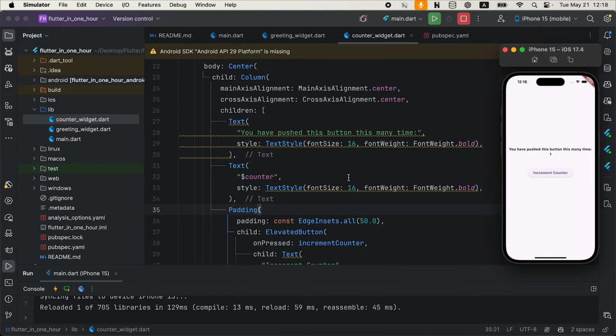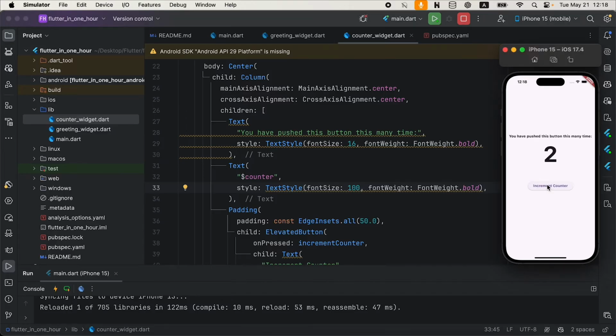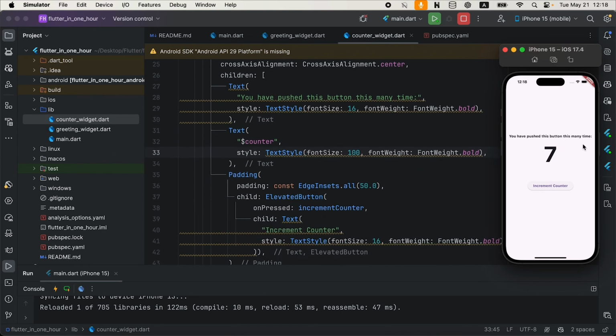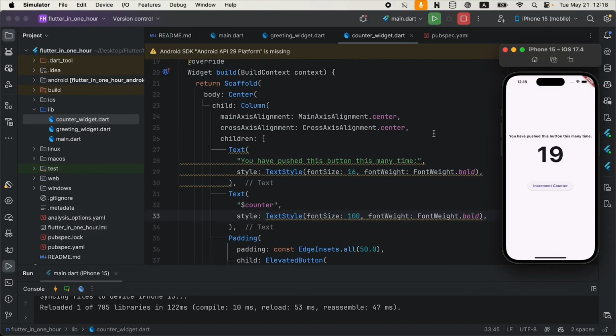You see? Let me increase the font. Let's say 25. I can even make it 100, so you can see. So when I click on the button, our state is changing, as you see. This is how the stateful widget works. Actually, we are just changing the state here. When we click on the button, our state is changing, and pixels and widgets are getting updated with Flutter's help. So this is how the stateful widget works.